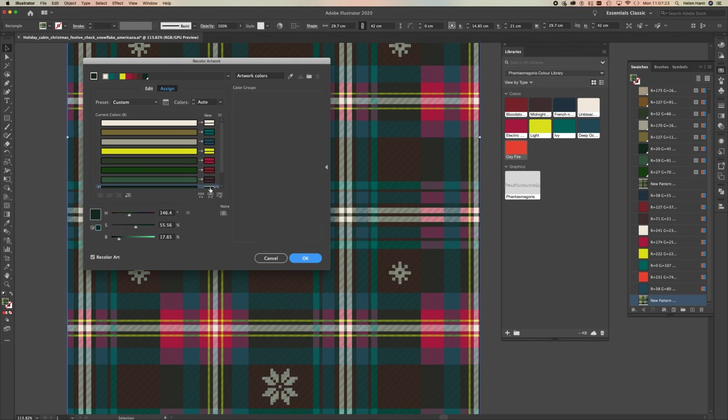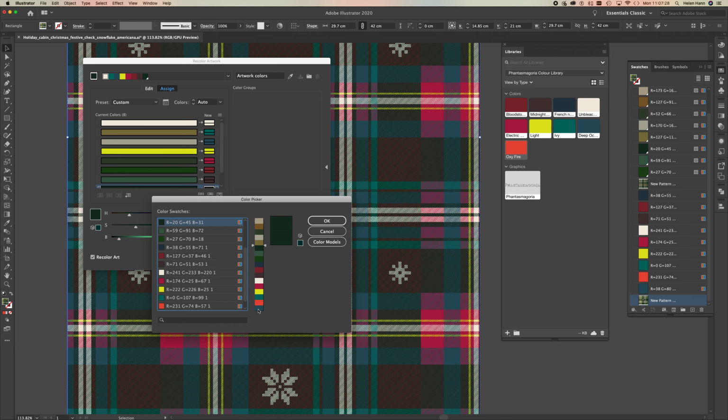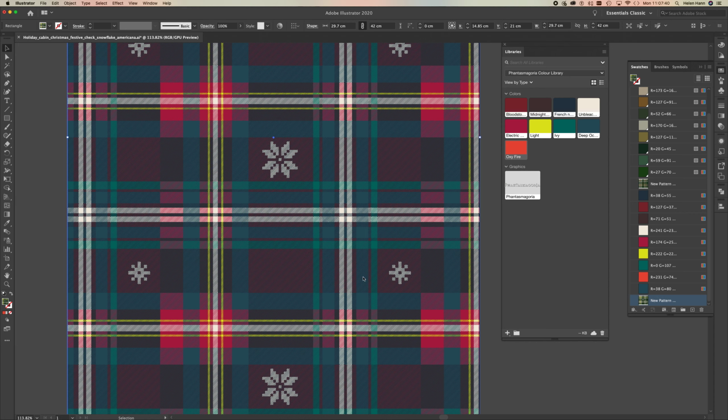And then this last one, change to another colour. What's left? I think it's this one. There we are. So there's my new colourway for my pattern.